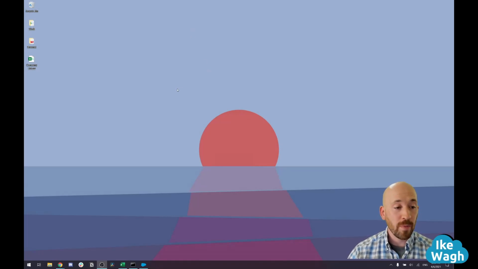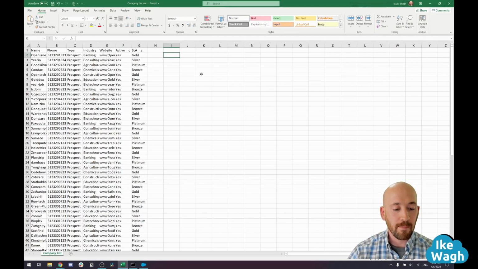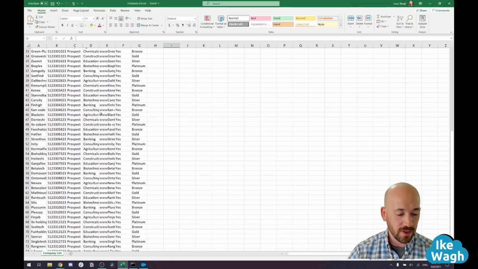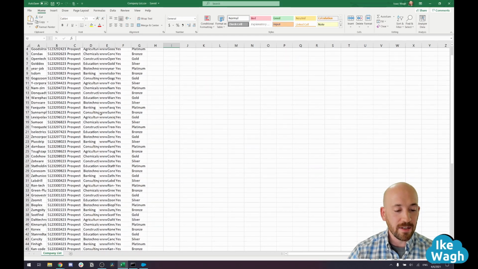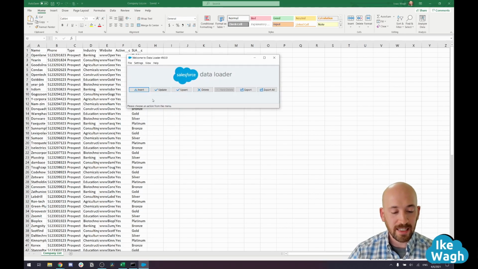Okay, so I'm on my desktop. Let's make sure that the spreadsheet is ready. So here is the spreadsheet that marketing gave us. It has about 75 records. It's just sample data. And these are the accounts that we want to import into the org. Next, we'll want to open up the Data Loader, and we're going to pick the type of action that we want to do. In this case, we want to insert.